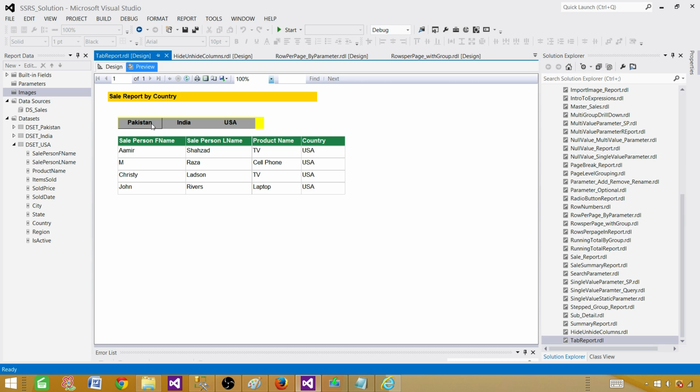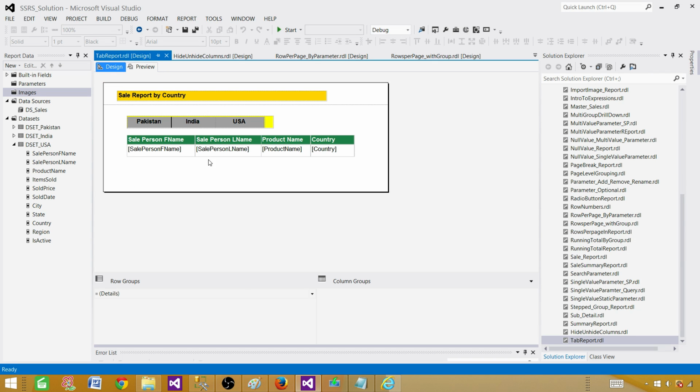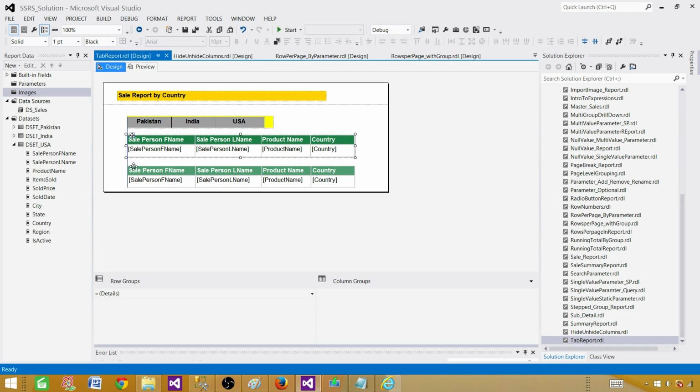Now they are coming kind of correct, and see Pakistan has the border that tells us this button is pressed. And I have gotten the data from the USA dataset, that's why it is showing USA. We're going to go ahead and change that. So let me go ahead and change this one. We actually need this one, we can use that for another, for the US country.